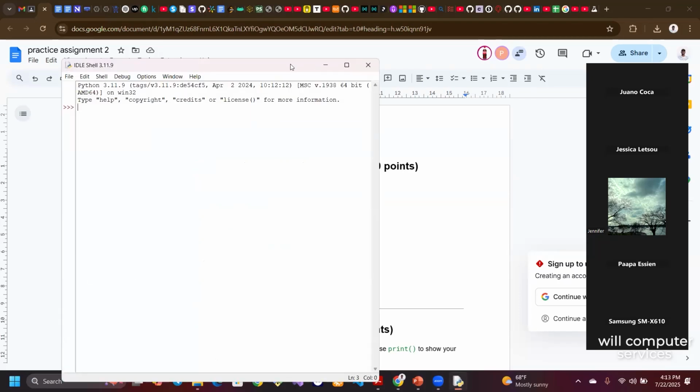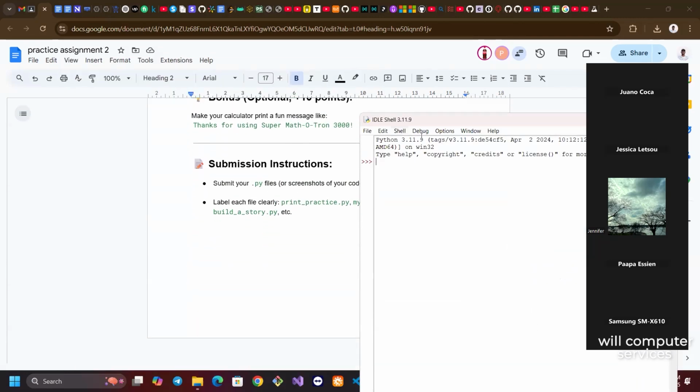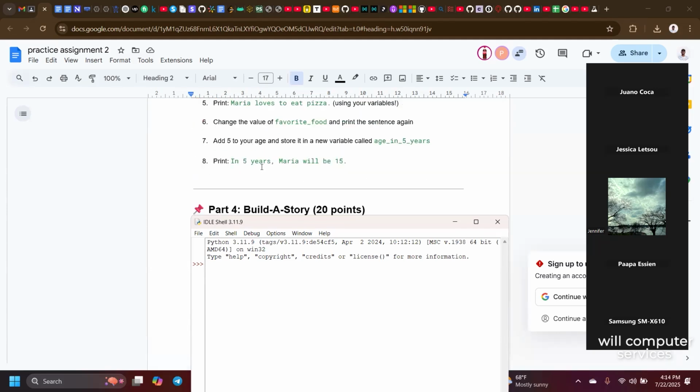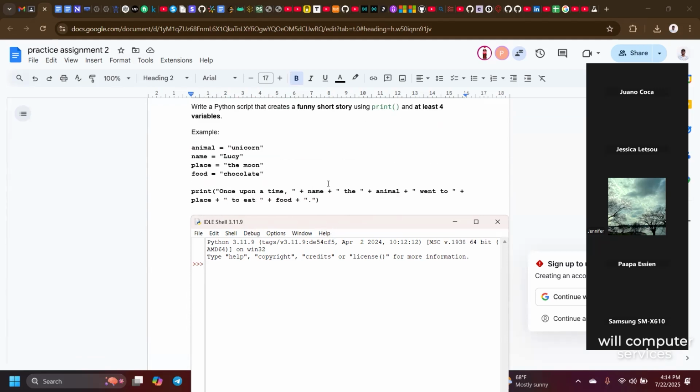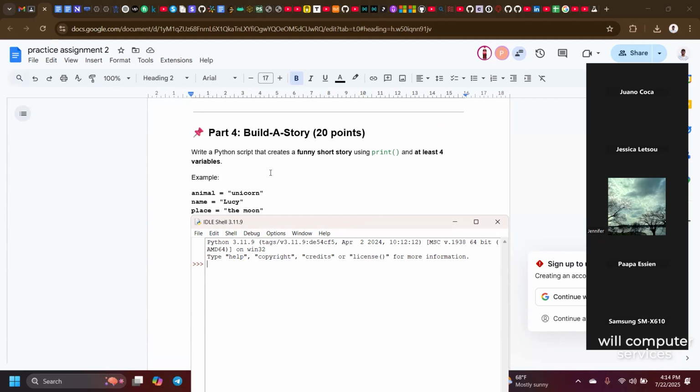And yeah. So according to the question, if you scroll to the end, I gave an instruction on how to submit. And I said you should submit your .py files and label each file clearly. So I'm saying for each part of the question, you should have them saved in different Python files. That means you're not supposed to be writing your code in the shell. You need to create a file for each of the questions.